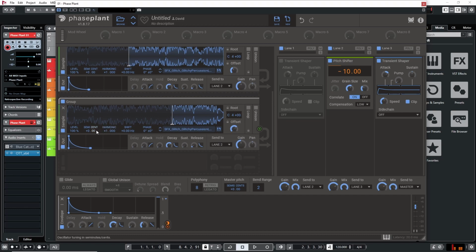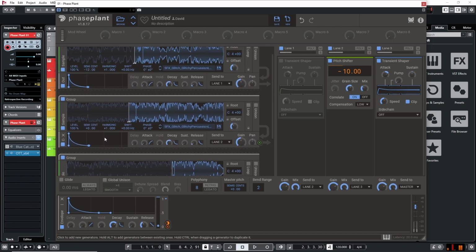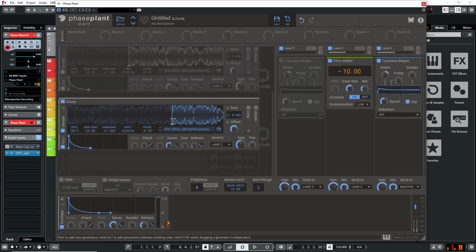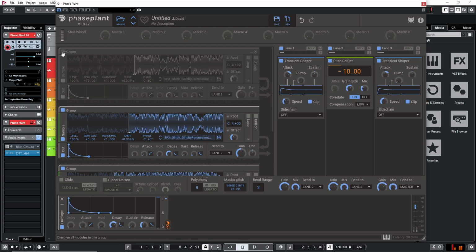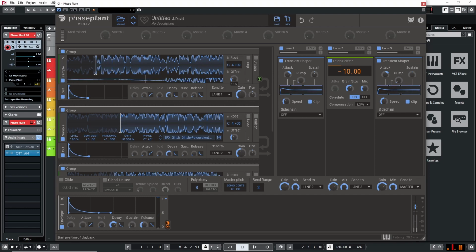I have one that's pitched down an octave. I'll try this one down 2 octaves. And let's just solo it. Let's send it to late 1. That's cool. Let's try this together. So you can get these cool impact sounds like this. It's so much fun. So I might just print that one out.